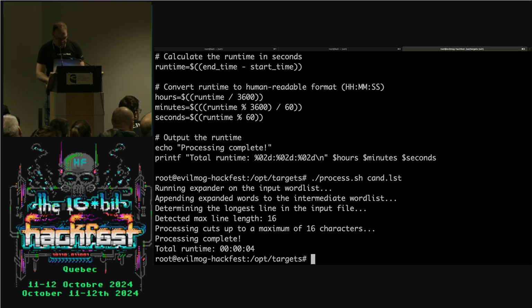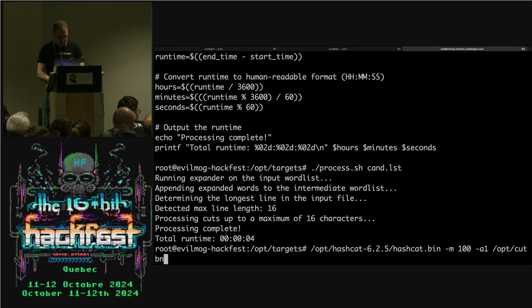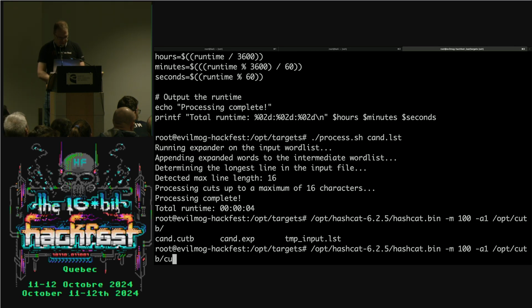So to repeat that, we're going to go slash opt slash hashcat, hashcat.bin dash m100 dash a1. So we go for the left side of canned, or slash opt slash cut b slash canned.cutb, slash opt slash cut b slash canned.cutb and enter.